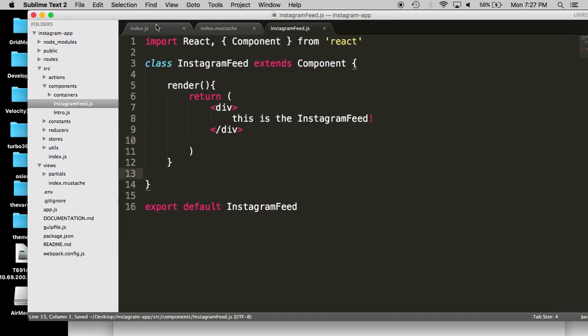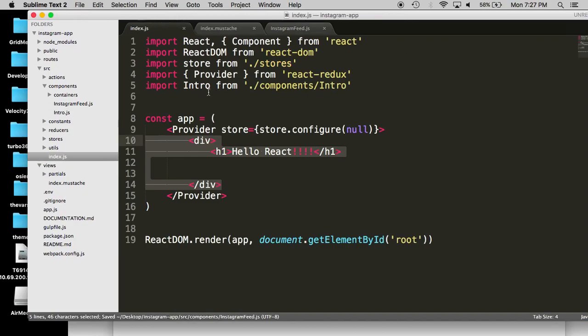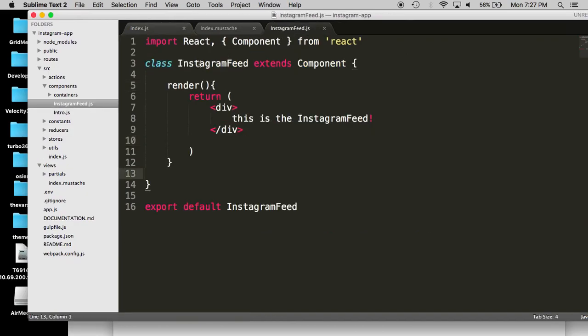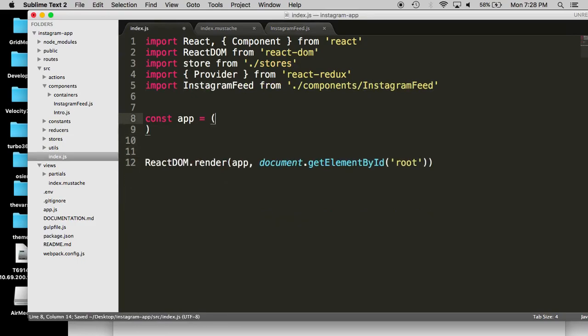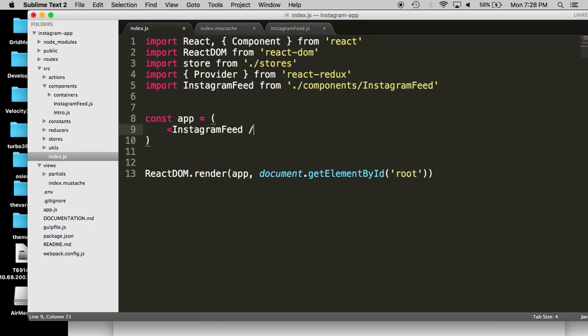So we go back to our index in the src, right? And instead of the intro, we import the Instagram feed. I'm going to get rid of this provider. It won't come into play today, so I'm just going to get rid of it. And here, we're just going to render our Instagram feed component, and that's it.